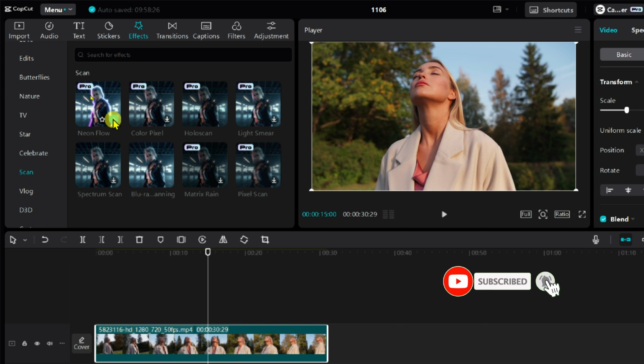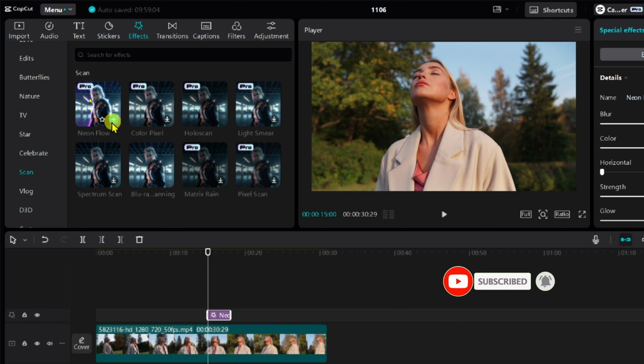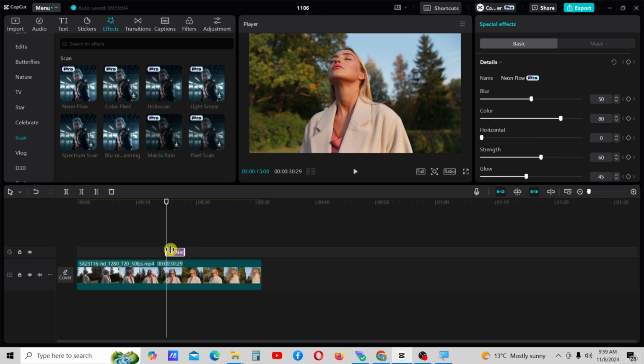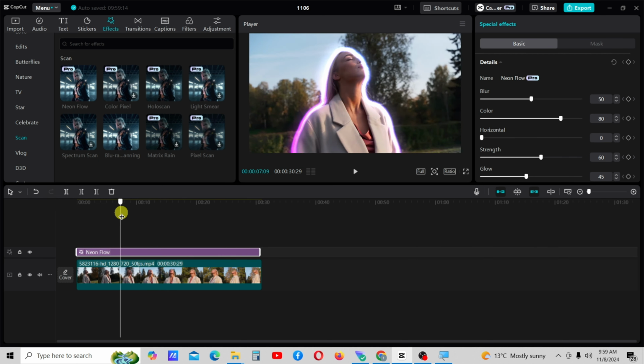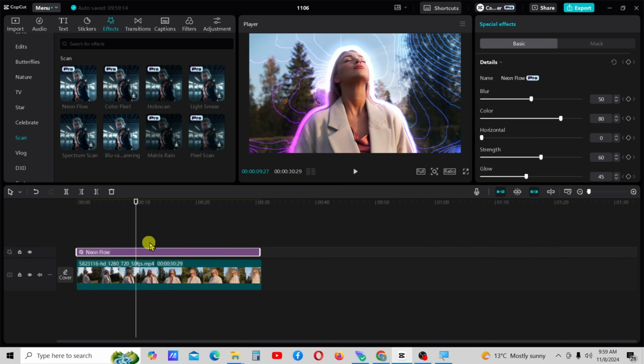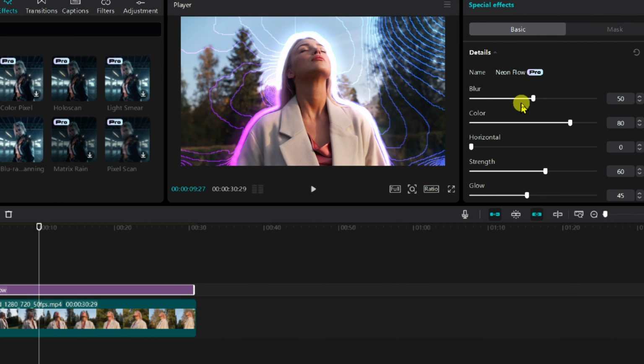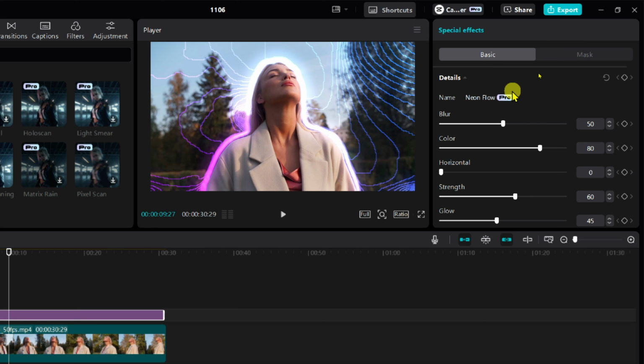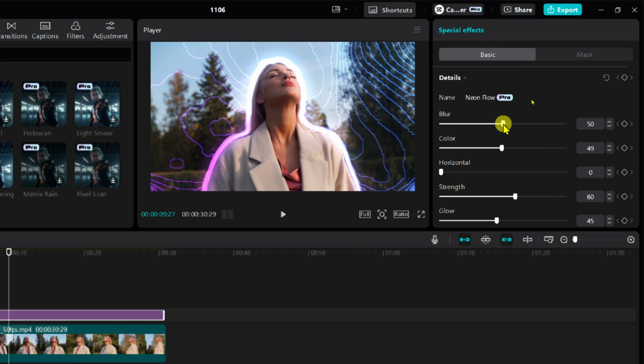First, let's apply the Neon Flow effect to this video. After adding the effect, select it, then adjust the details in the Basic tab. Adjust the blur and color settings to modify the color and blur of the scan effect. Adjust the horizontal setting to change the area affected by the scan effect.